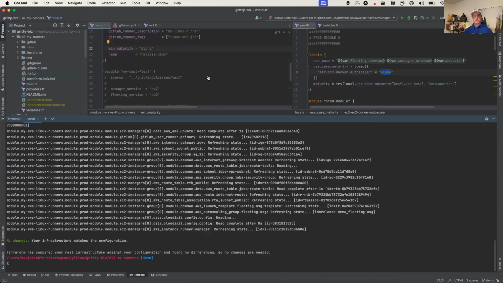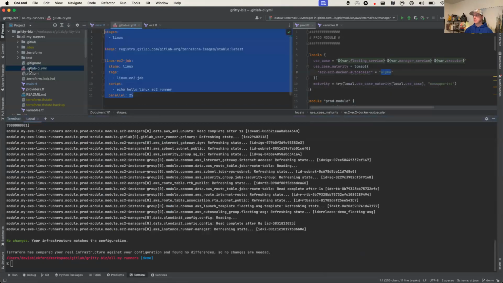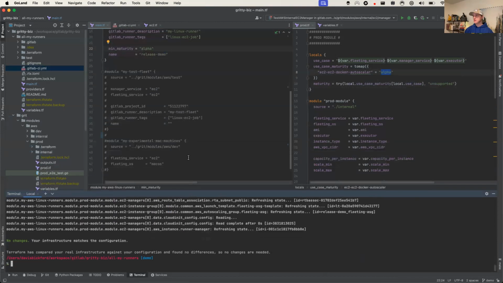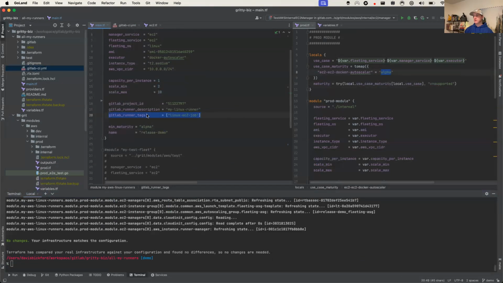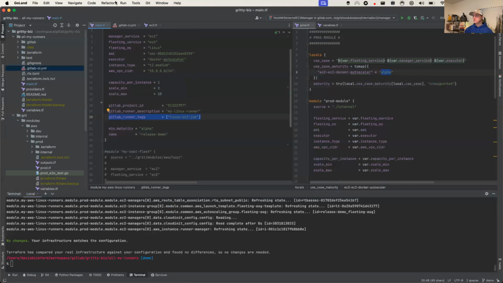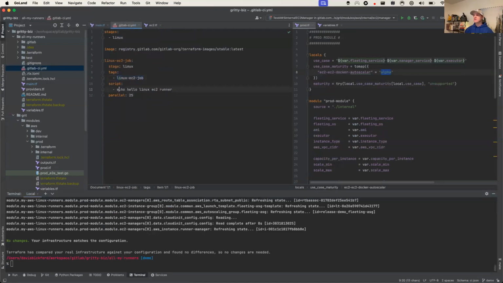And so if I go over and show you what is deployed here, in fact, actually, I've made some changes. Let me back up a little bit here. I do have this GitLab CI YAML configured to run a really simple job using the tag Linux EC2 job, which is the same one that I set inside my configuration for the module. And targeting this particular tag, I'm just going to run an echo hello Linux EC2 runner. I'm going to run it in parallel 25. So we know that I'm going to be hitting the system in a way that we want to see the auto scaling actually activate and start generating more instances up to our maximum instances, perhaps.